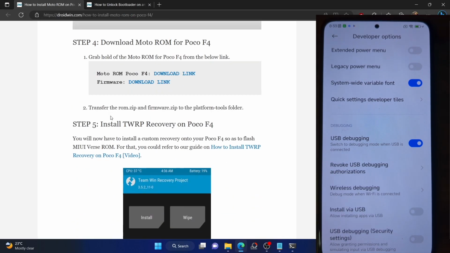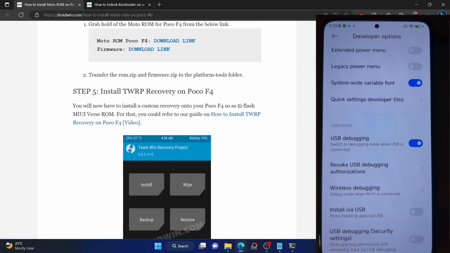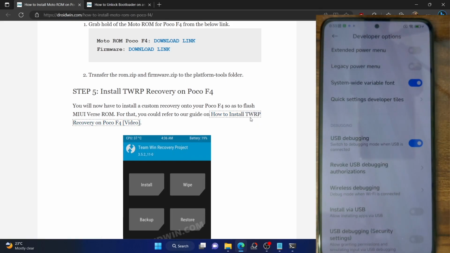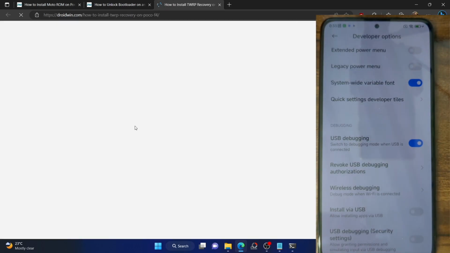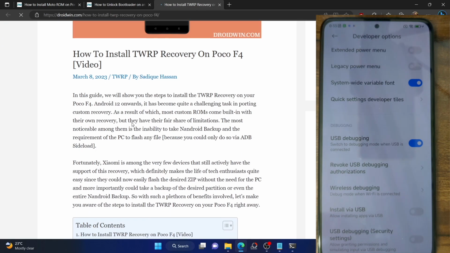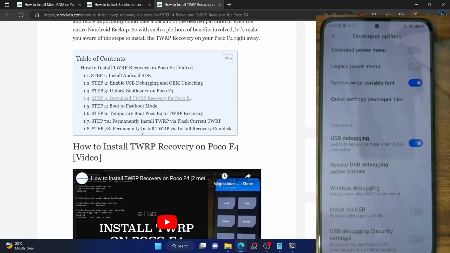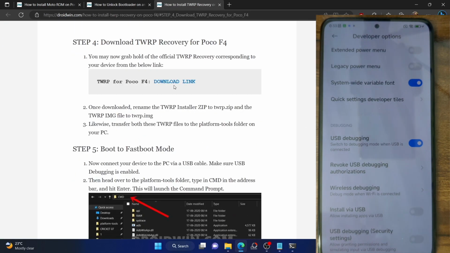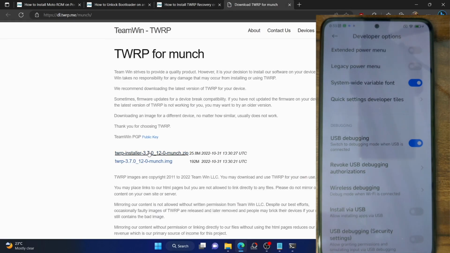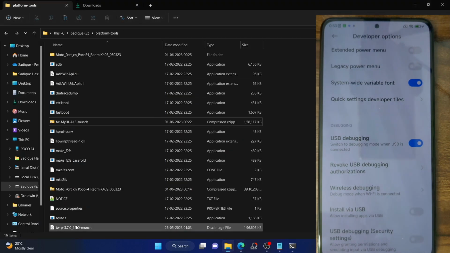So you will now have to install the TWRP recovery onto your phone. So let's now carry out that task as well. For that, you have to download the TWRP recovery IMG file only, no need for the zip file. So go to my guide and first off, let me show you. Go to the official site of the TWRP recovery and grab hold of the IMG file. Once you've got the IMG file, place it inside the platform tool folder. As you could see, this is the IMG file.